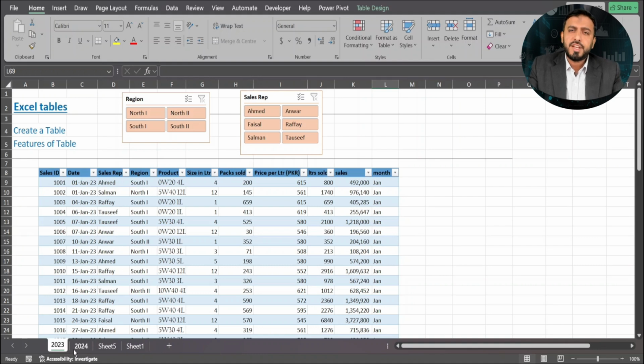Now, one more very useful feature of the table is structured reference. What is a structured reference? Let's have a look. If you look at this formula here, I have multiplied liters sold with the price per liter. But this is not showing the column reference or cell reference as we see in usual. That is A1, B1, C1, C2. Instead of that, it is showing some name of the column. Liters sold, price per liter.